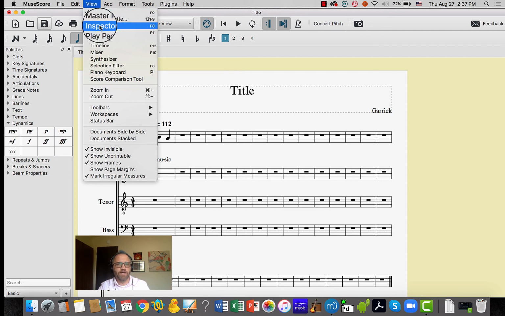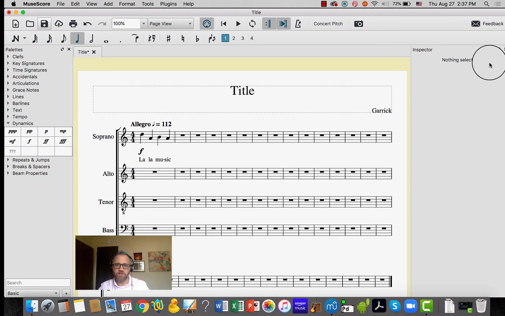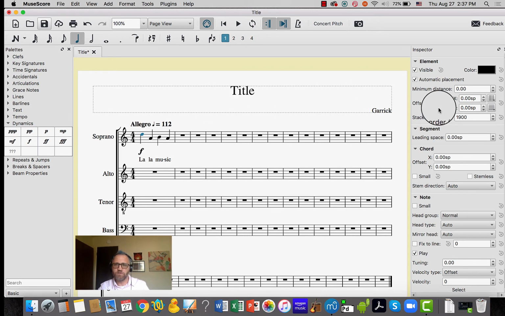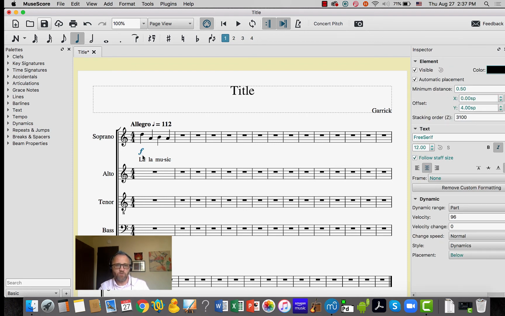The first one we're going to add is the inspector. And what the inspector does is it allows you to work with any element of your score that you have selected. So with nothing selected, nothing shows up. If I select this note, I get options for what it looks like, where it is, and you can even adjust things like tuning on the playback, stem style. Some of the other alterations will be on the palette as well, but this is good to have for formatting and placement of things.